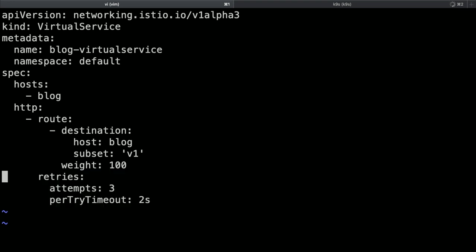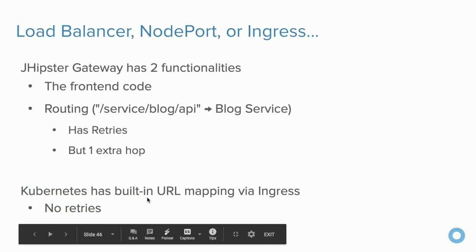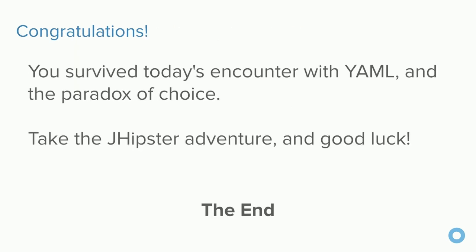So if you want to increase the number of times you want to retry, you just modify the YAML file and you apply it. You don't have to modify your application. Okay? Cool. And so, like I mentioned earlier, we do generate all of the UI code on the gateway.